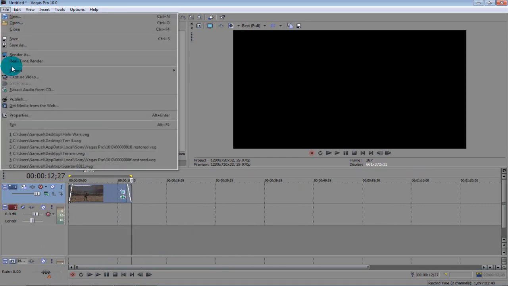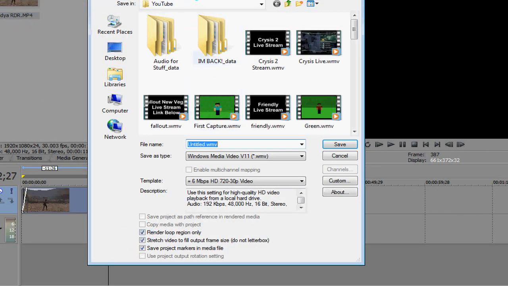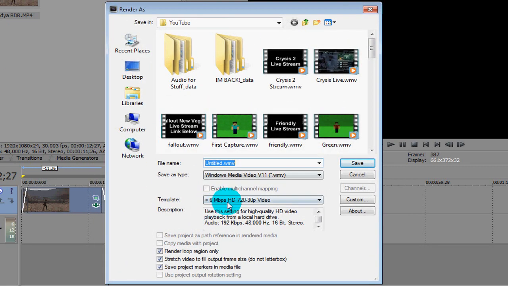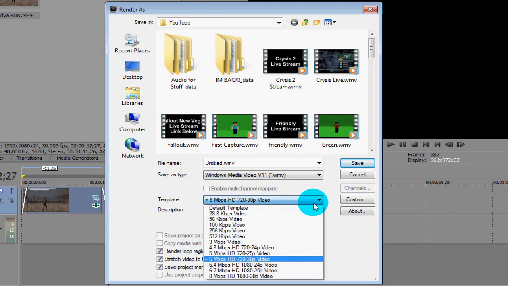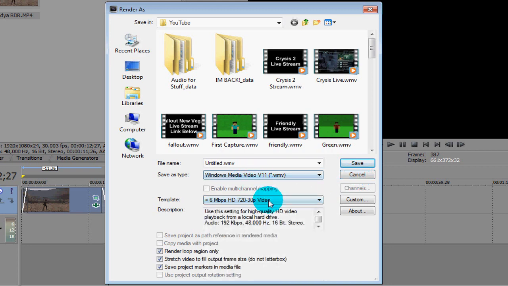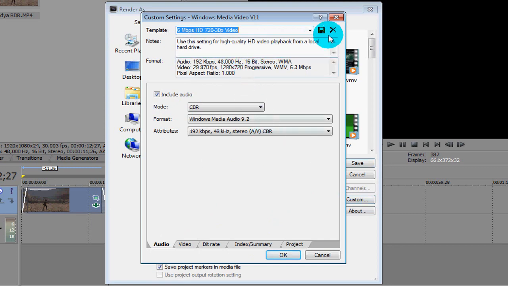What you're going to do is File, Render As, and here's what gets tricky, guys. My template I have is this one right here. And once again, you want to match up everything to the same. So if you're doing 1080, you can do so. But you want to do 6 Mbps HD, 720, 30p. And simple as that. You don't have to do any kind of crazy custom template. You do Windows Media Video. And if you want to do a custom template, you can. But really, guys, I don't. You don't really have to mess with this too much. You can change it here if you want to.